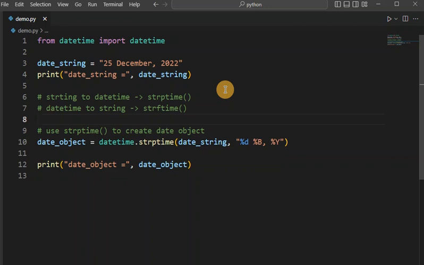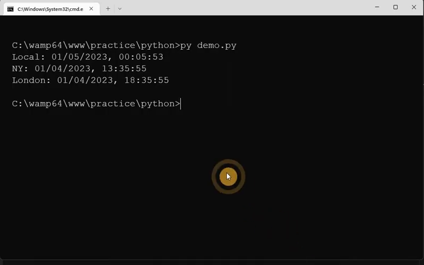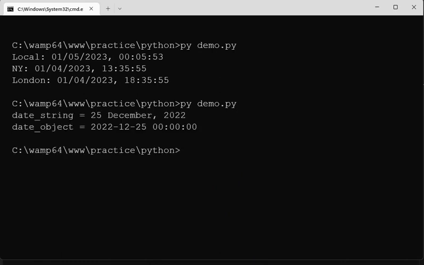Now let me show you by running. You can see here it is showing properly. In the first line it is showing the date string, and in the second line it is showing the date object. This way, guys, we can use this function.